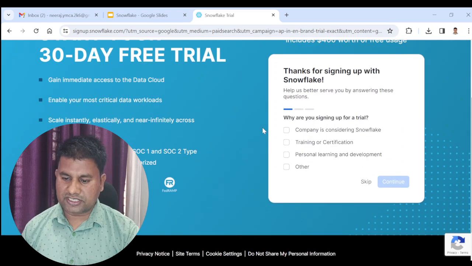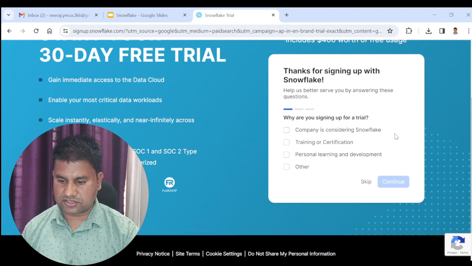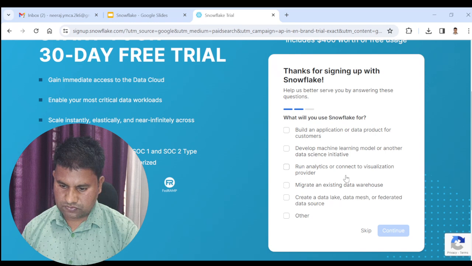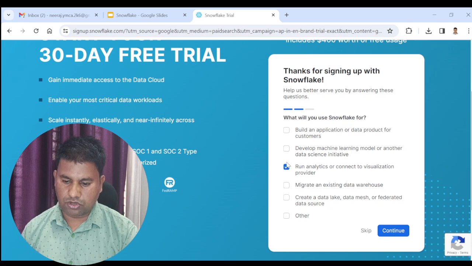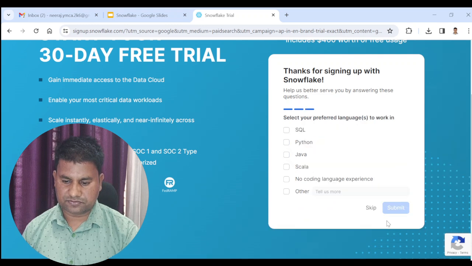After that it will ask you a few things which are optional, but if you want to provide them: you are installing this Snowflake for personal learning and development. The next options are building an application or data product for customers, developing a machine learning model or another data science initiative, running analytics or connecting to a visualization provider. It's up to you, whichever things you want to do. You can check these, or you can even skip that.